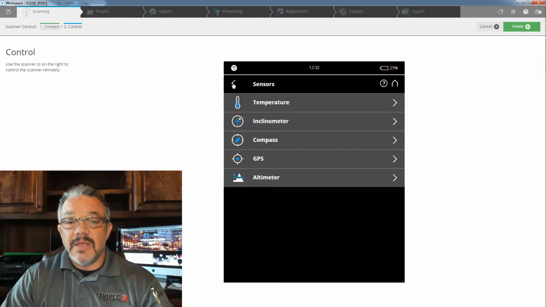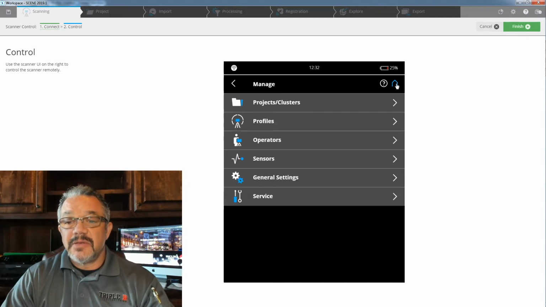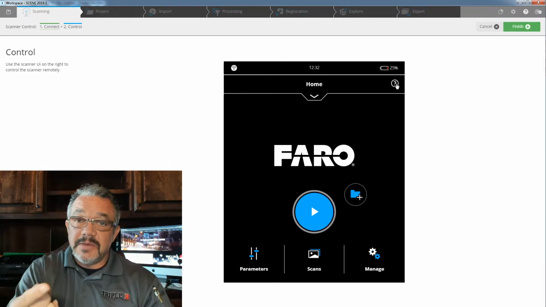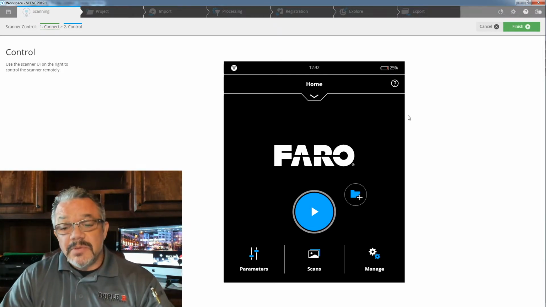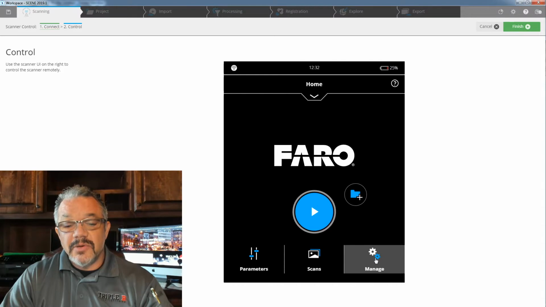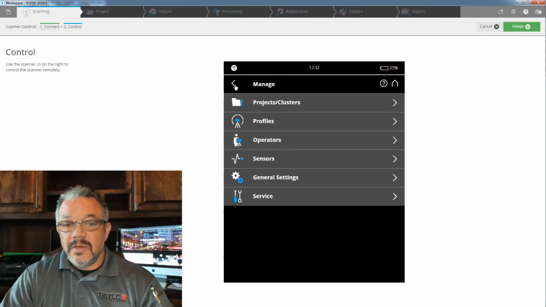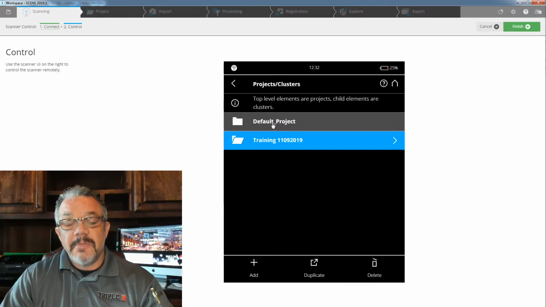So now I want to go back again two times. Actually, on this one, let's go back home screen. So we've set up our SD card, inclinometer, and compass. So now we want to make sure that our project name is oriented. So we go into manage, project clusters. And once again, your default stays and your last file folder stays.